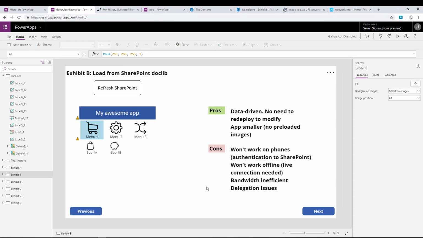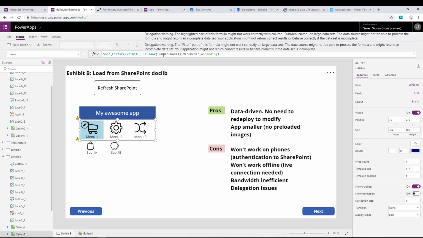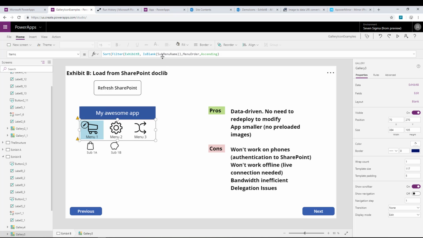So the other issue that I mentioned was the delegation bit. I hinted to this earlier. It basically means that the data source cannot be processed on the SharePoint side. So all of the filtering work has to be done on the Power App side. Now, in the case of pulling up just a few icons, it's probably not that big a deal. But if, for example, you were querying a library of, say, 500 to 700 icons, it would literally try and pull all 500 to 700 across behind the scenes in Power Apps, just so it can apply the filter.